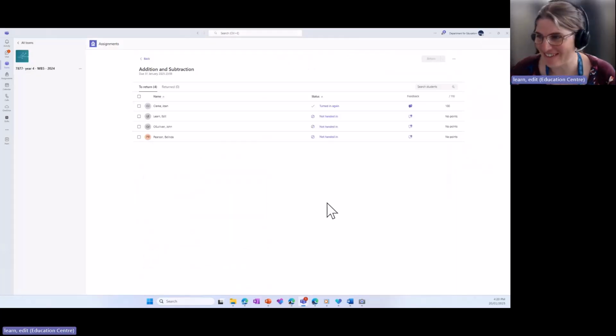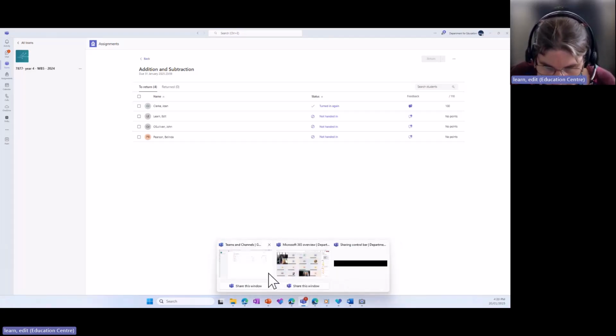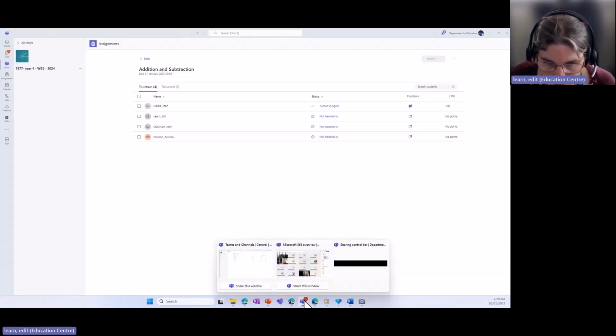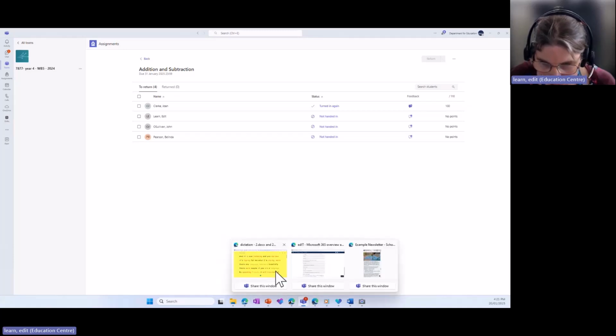So hopefully you got something out of the session today. I've got a couple of things that I'm going to point you to in terms of resources, if I can find the right window.